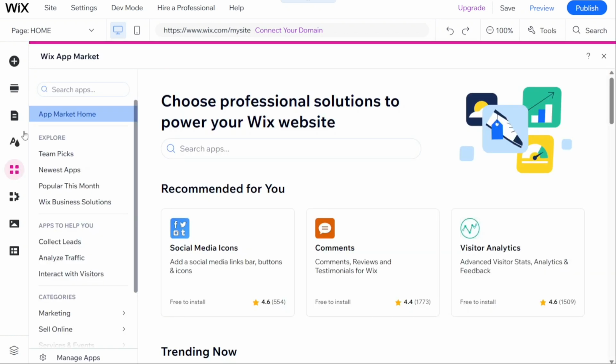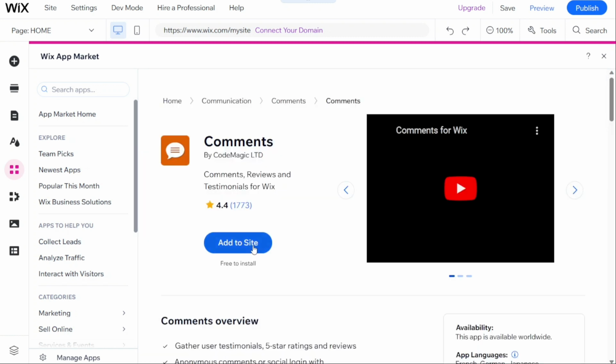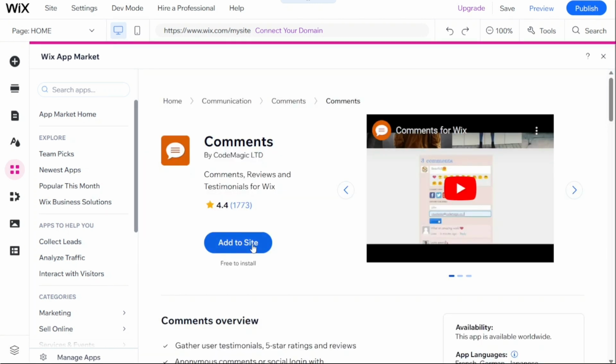The Add Apps panel allows you to integrate apps into your website. By clicking on Add Apps, you will be taken to the Wix App Market, where you can browse through different apps from various categories. Once you have found the app that you want to install, simply click on it and then click on the Add to Site button to add the app to your website.